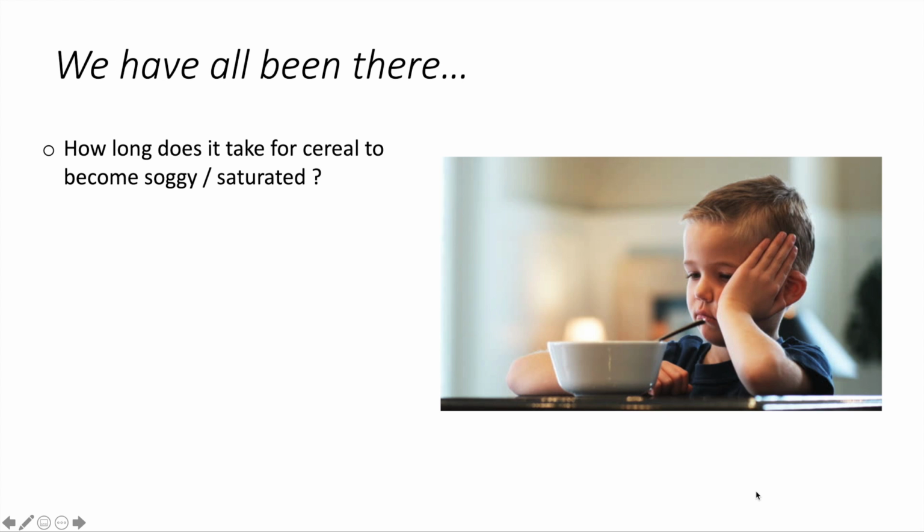And we've all been there. We've taken a bite of our cereal and it just tastes like mush, and it's not a great feeling. And so that's why I want to study it and see if we can glean any information from it. And so, as we know, the diffusion coefficient is dependent on temperature, so our answer depends on temperature. And another thing our answer depends on is the type of cereal, which we'll see in just a second.